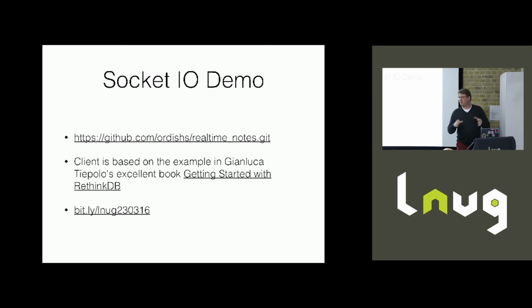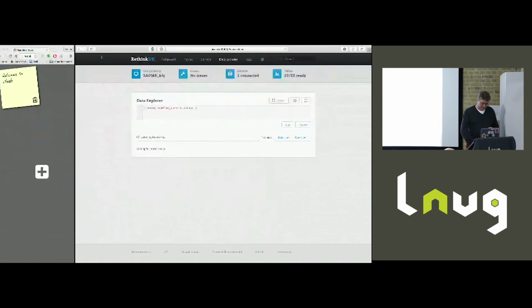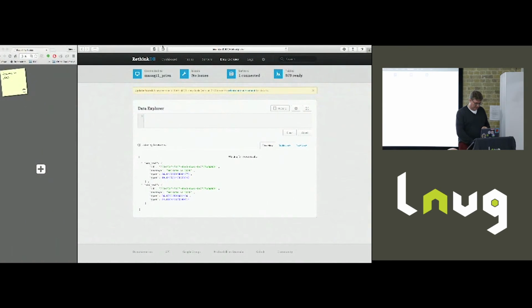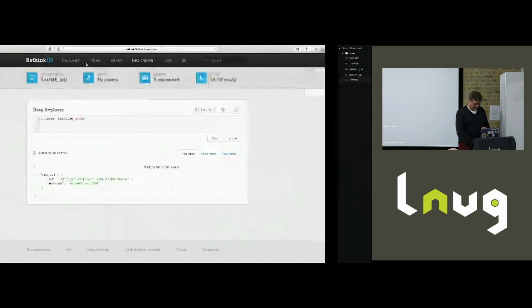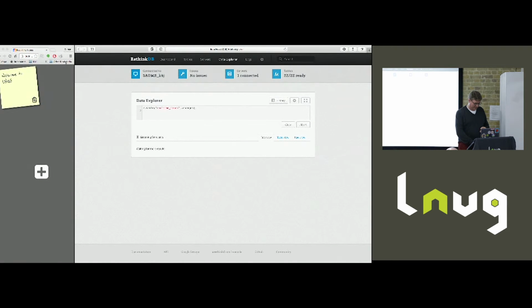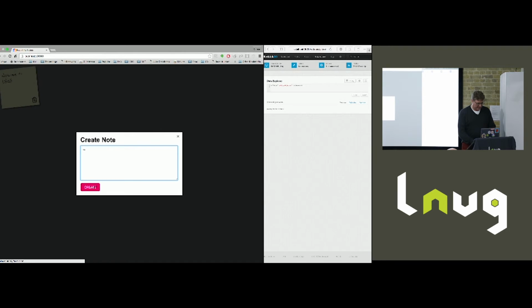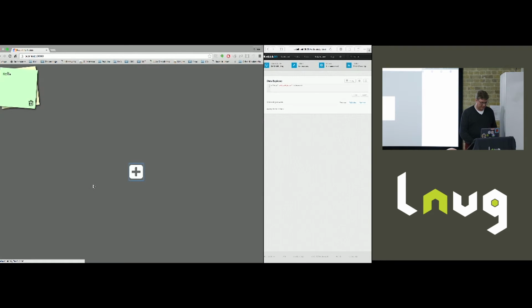So I've written a little mini post-it application, and we can go and have a look at it. I knew I was going to have a problem with the screen, you're not going to be able to see any of this. So if you add a post-it and say, I don't know, hello, and then create it, it creates the post-it there, and you can move it around, whatever.